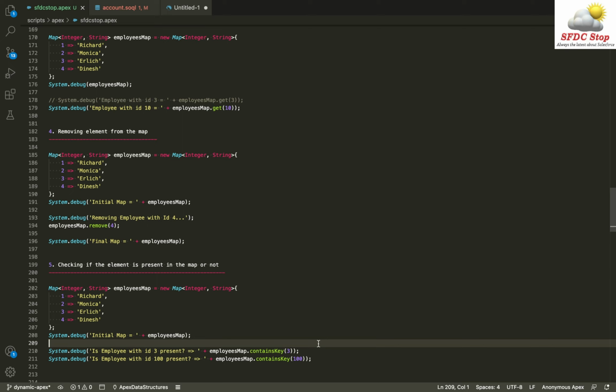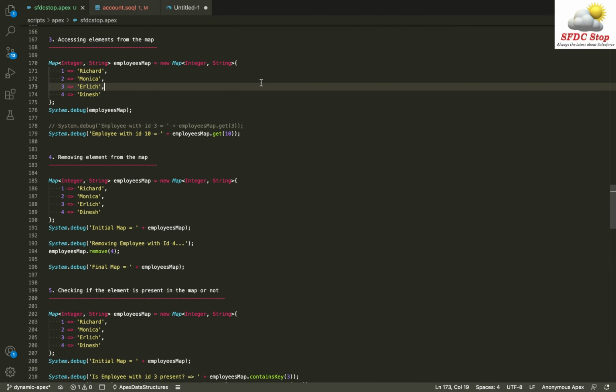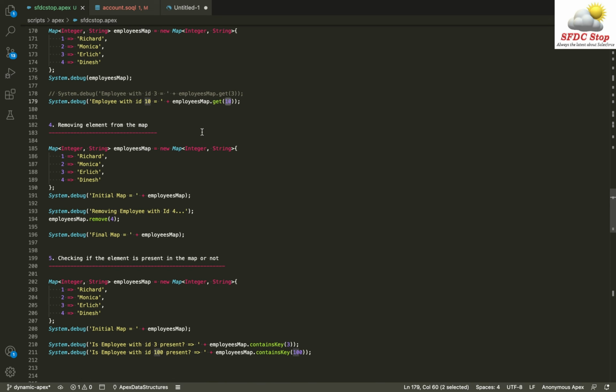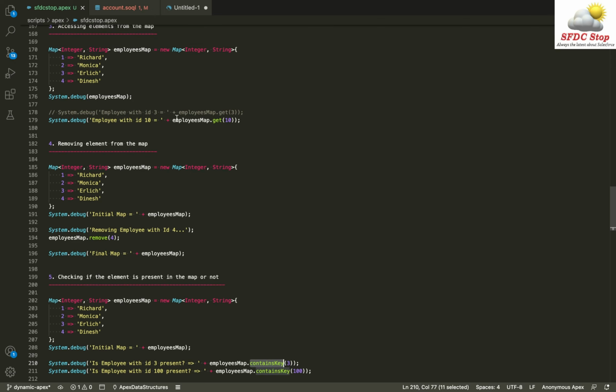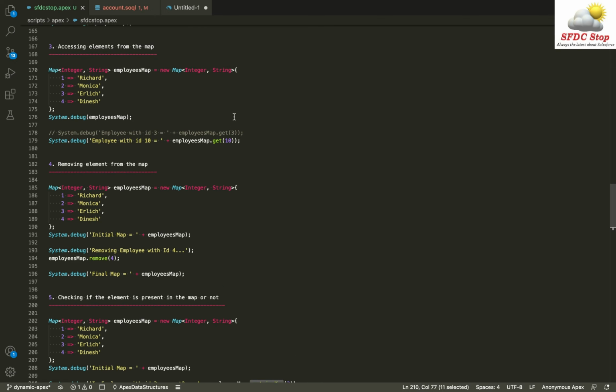This contains key method is really useful when I want to prevent a null pointer exception, because if you remember, while we were accessing elements from the map, in case a key is not present, then it is going to give me null. So what can I do? I can simply check if a key is present inside the map, and in case it gives me true, then only I am going to get the value by using the get method from the map.